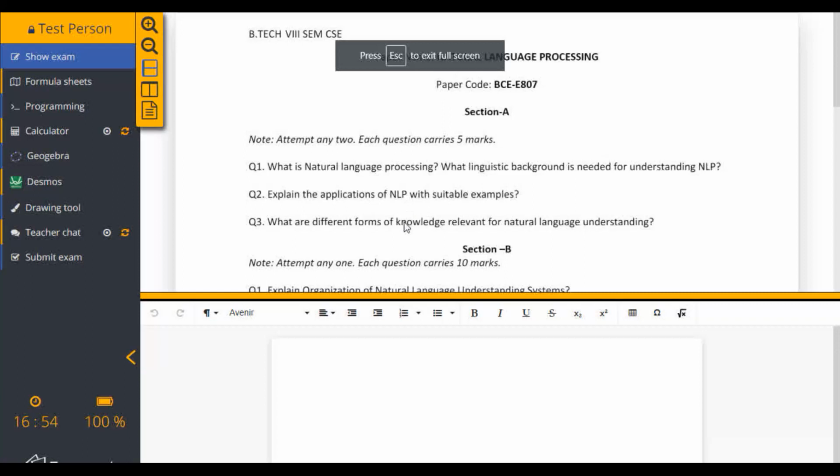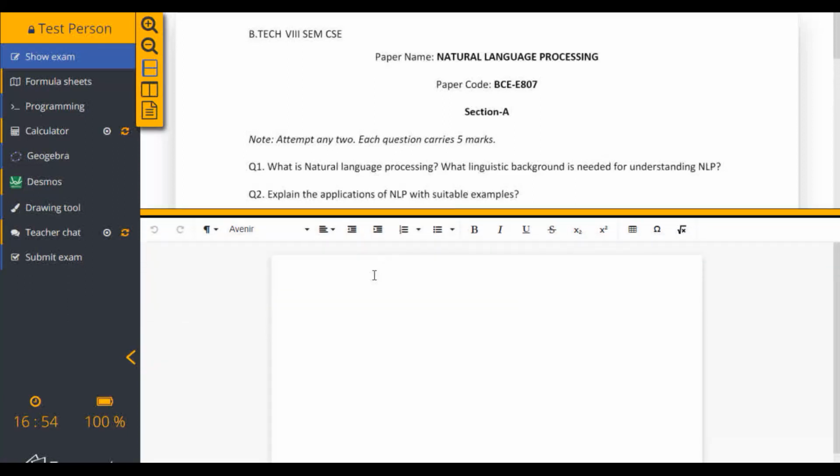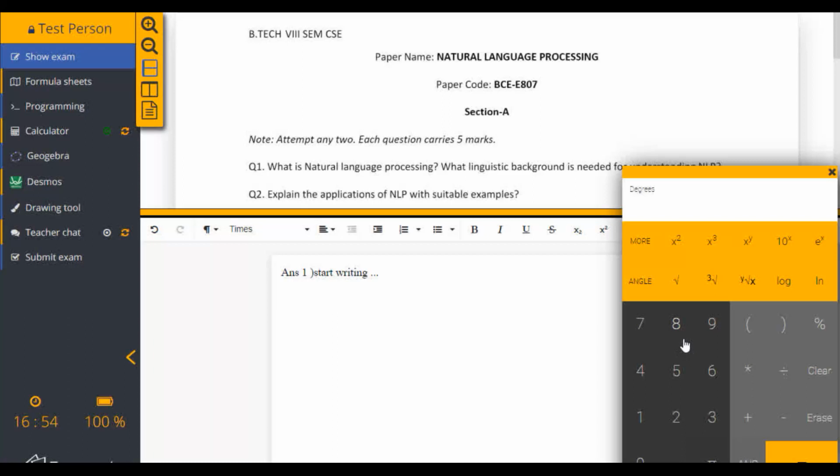Here is the question paper. Here is the writing area. The writing area we will discuss in a few minutes. It can be adjusted, so the student can start writing. Anything they can write, right? Whatever solution they want to get, they can do it from here. This is the calculator they will get. These things we have added, so they are getting.